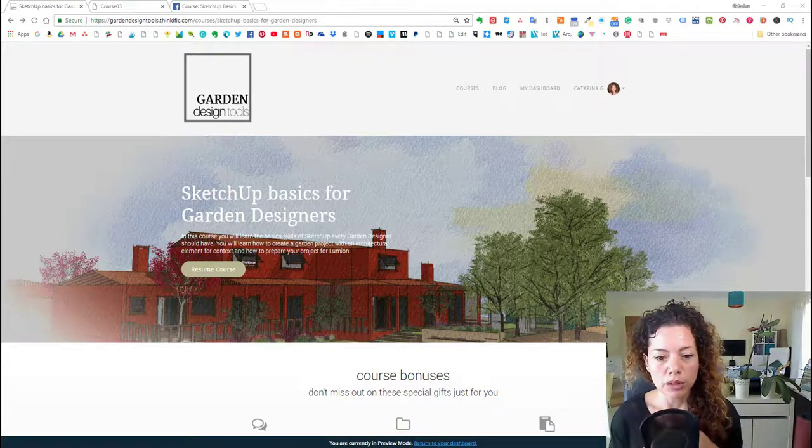We already launched the course Rendering Your Client's Dream Garden, and to do that course, you need to know the basic SketchUp skills. So we decided to do this course as well because we noticed a lot of people still have difficulties in SketchUp.